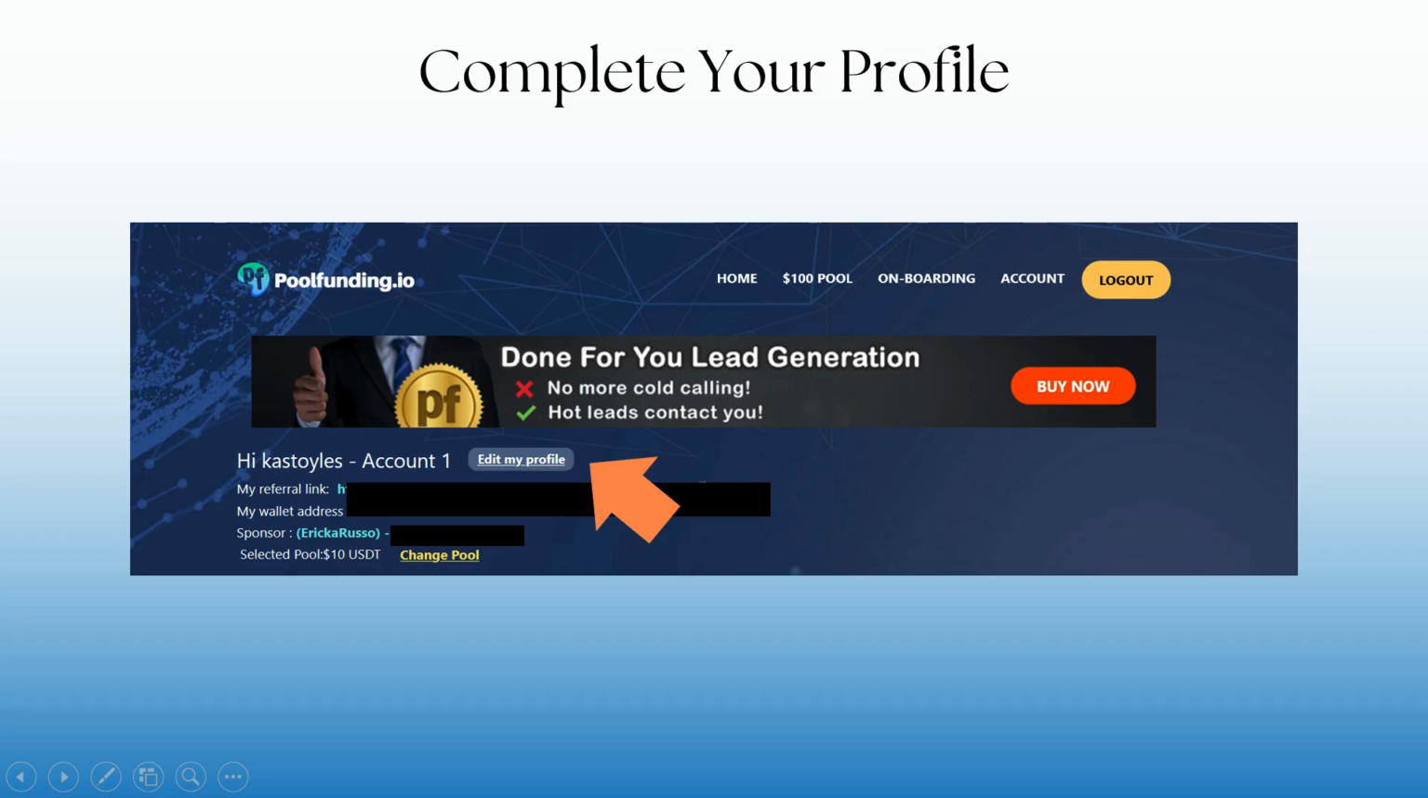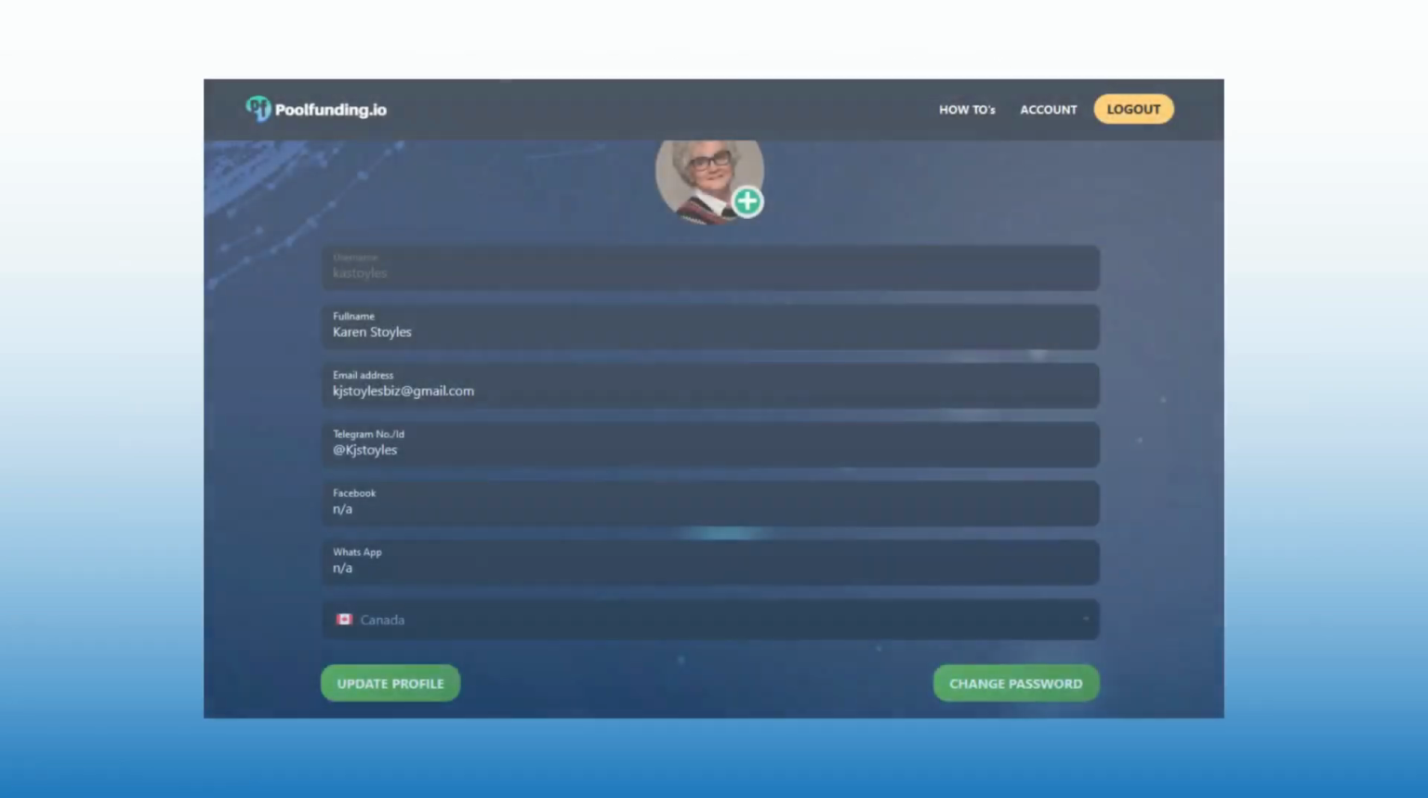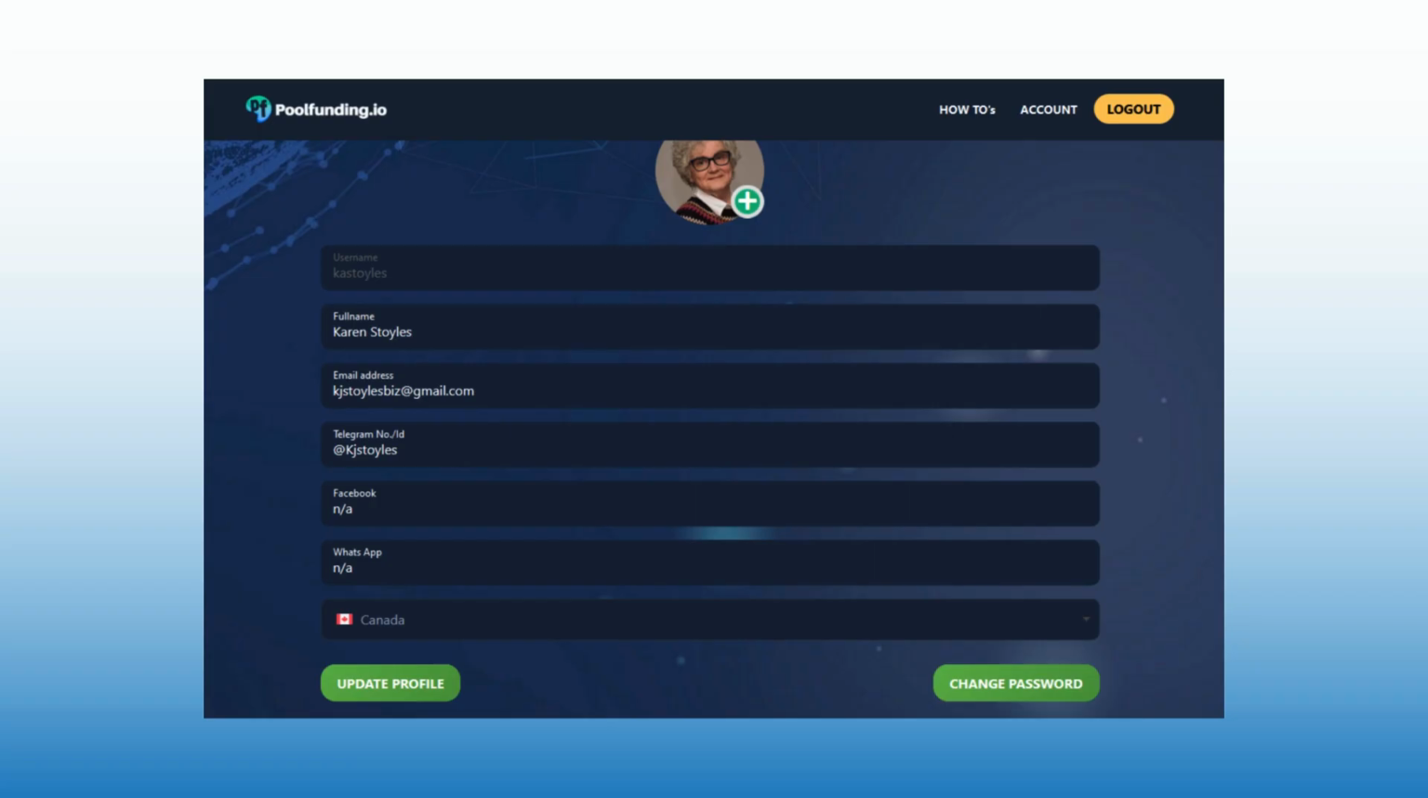Edit your profile. Click on the Edit Profile button and it will take you to a new window. Your name and email address will populate as well as your username. You can enter your Telegram ID, Facebook, WhatsApp, confirm that you have the correct country, and if need be, you can change your password here and you can add a picture. Once you've updated the information, click on Update Profile. If you don't have social information or you would prefer not to put it in, put N/A.